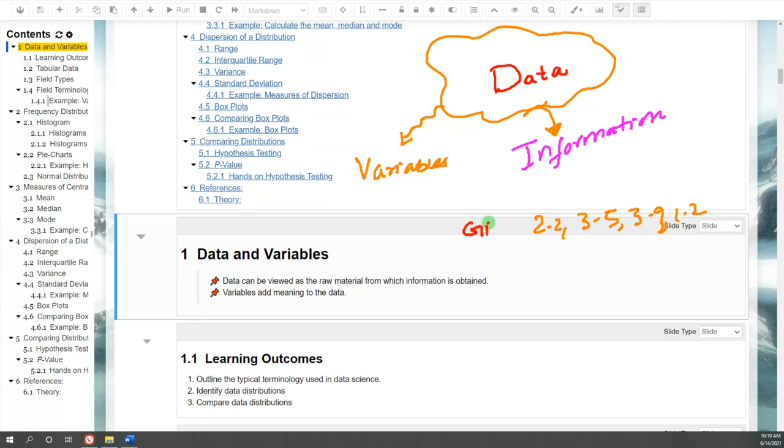But how about if I add a small heading to this? Will these numbers make sense now? Yes. So these are GPAs, right? So that is the variable. Variables add meaning to the data. So when somebody is collecting the data, they give these variables that have some information, some history, some concept behind them, and these variables give meaning to the data. Okay, these variables give meaning to the data.